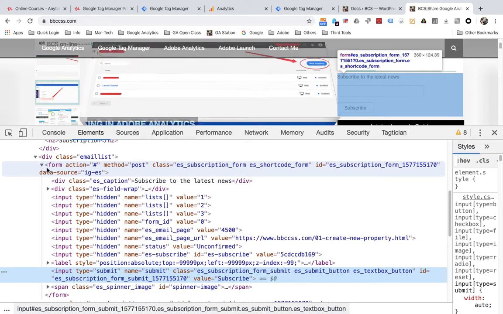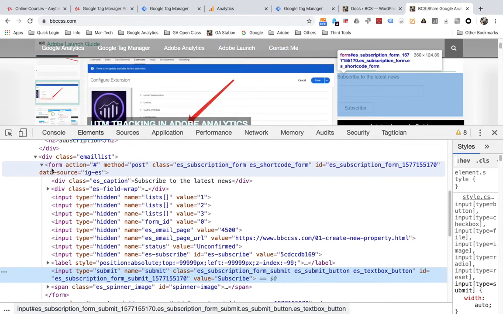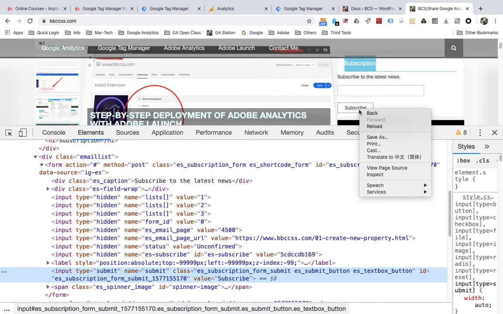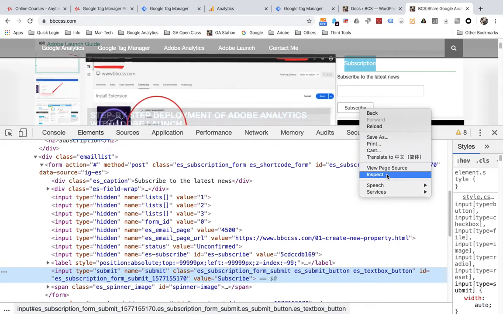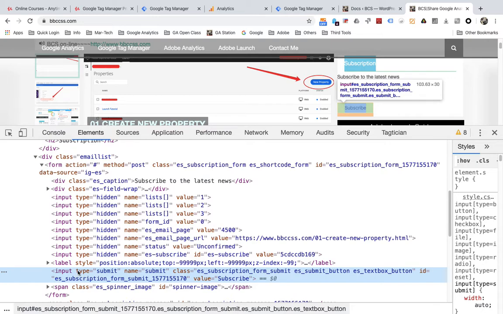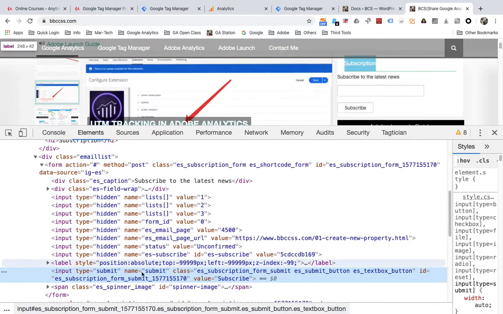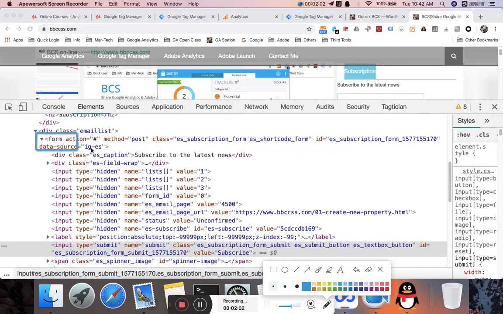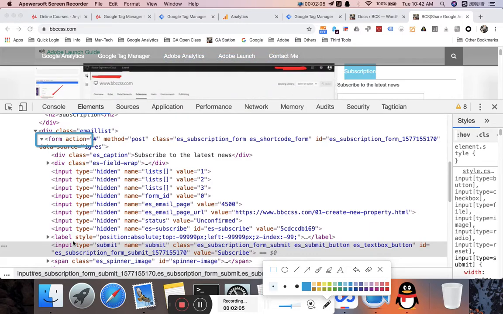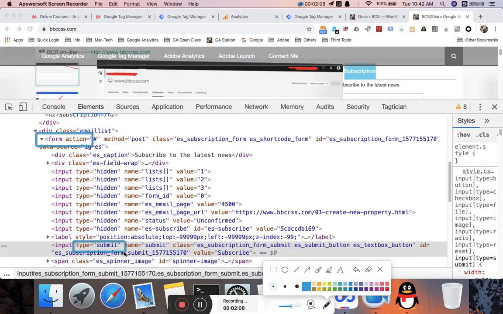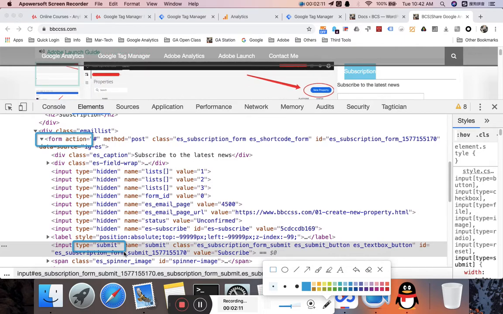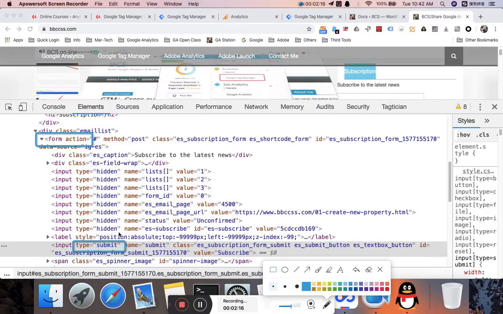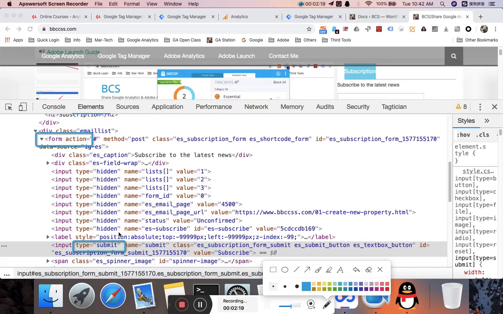In the source code, the input or type should have the form in here, and the submit button should have the type of submit. These are the two conditions. If you want to do the form tagging, you need both of these. If you don't, please ask your development colleague to add this.